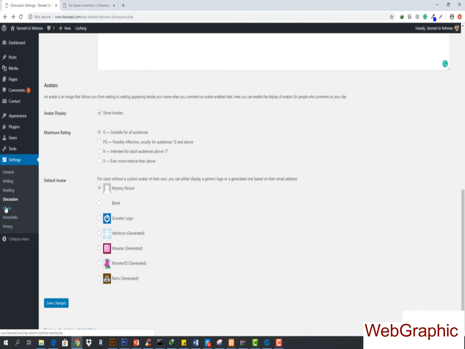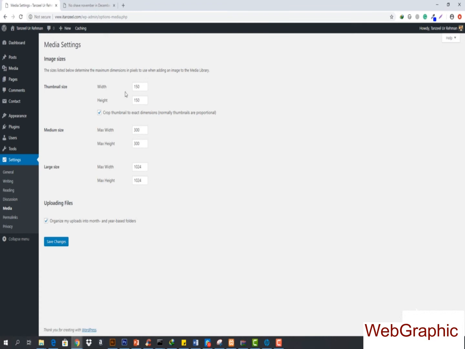Same like this, we have got the media settings. In the media settings, you can work with how large you want the images to be. So you can work with a width and height of 150 pixels, and you can also crop it. You can also work with these, but we will be talking in detail about the media settings later on when we will be working with e-commerce websites and these things.